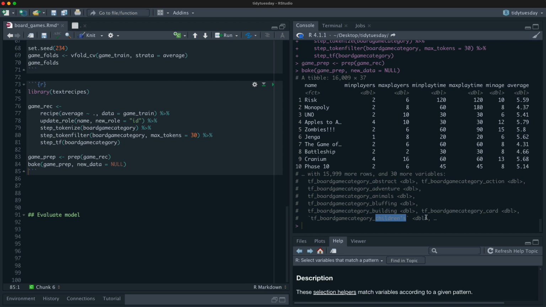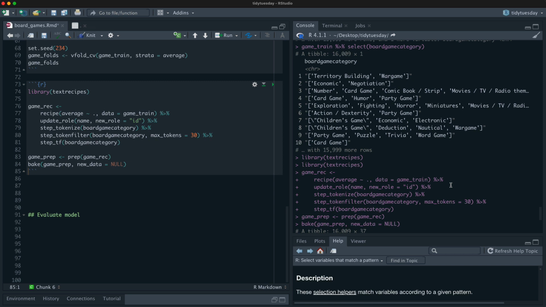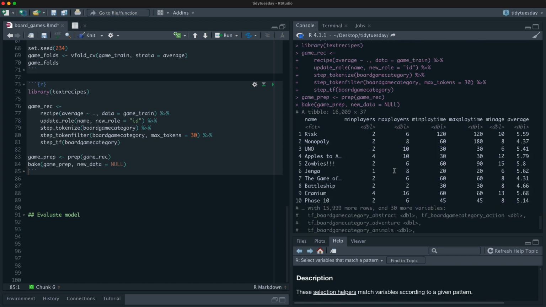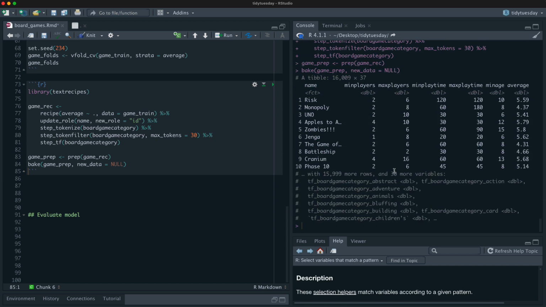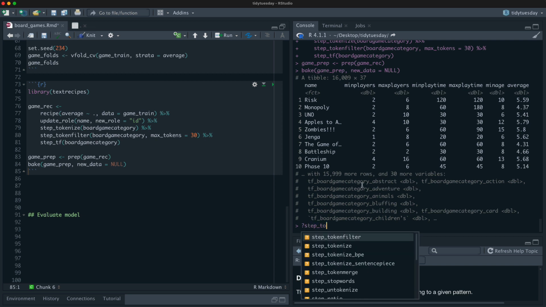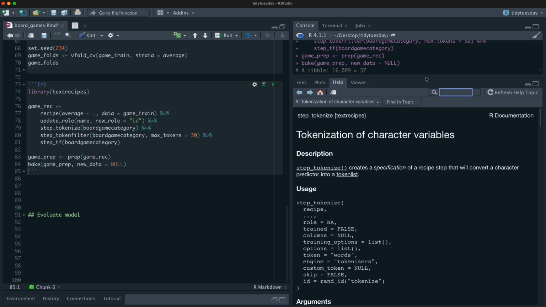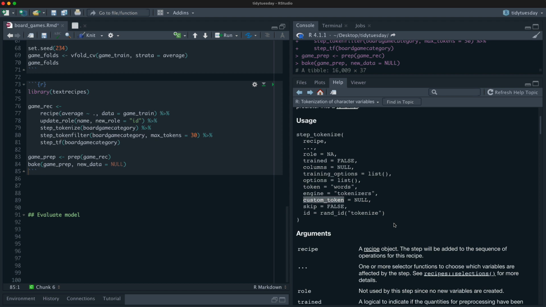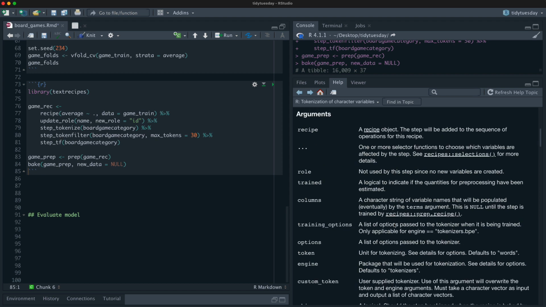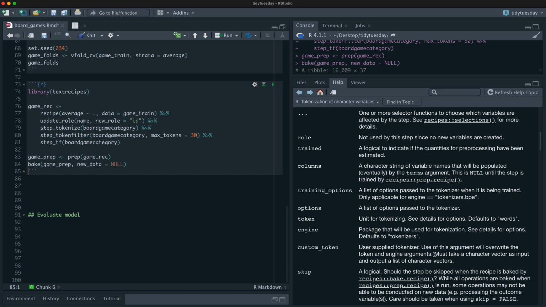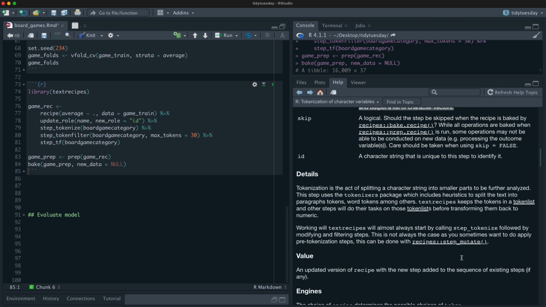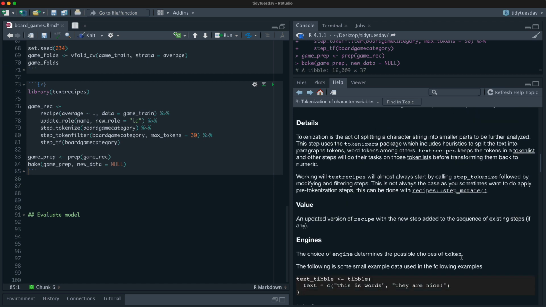But these do seem like they're structured, like this was the option you were supposed to pick if it's a children's game. So instead of just throwing it in and treating it like natural language that could have been any word at all, let me be a little more careful and do a different kind of tokenizer. If you go here to step tokenize, there's this option for custom token, where what you pass there is a function. It has to take the character vector and output a list of character vectors. So how did you break the character vector apart into tokens?